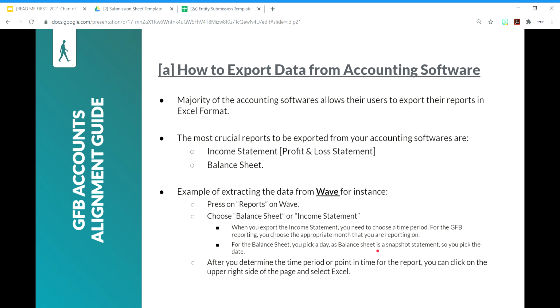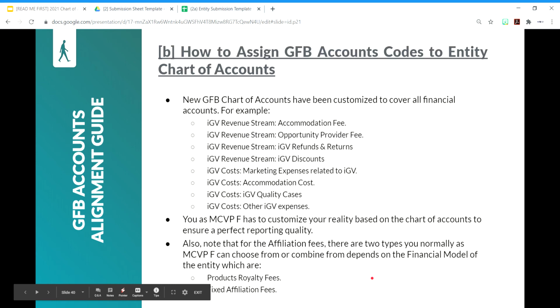So how to export data from accounting software. First, the majority of accounting software allows their users to export their reports in Excel format. The most crucial reports to be exported from your accounting software are the income statement and balance sheet. Depending on your software, for example, extracting the data from Wave: in Wave, there's the reports button, and then you can just choose balance sheet or income statement. After you determine the time period and point in time, you can click the upper right side and select Excel, so you will download the Excel.